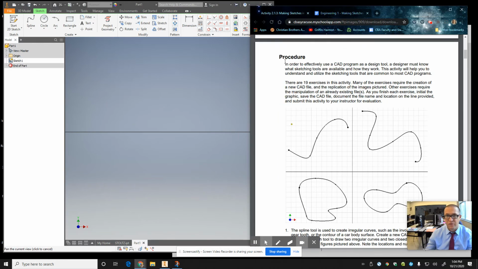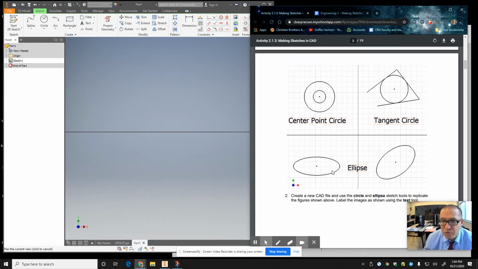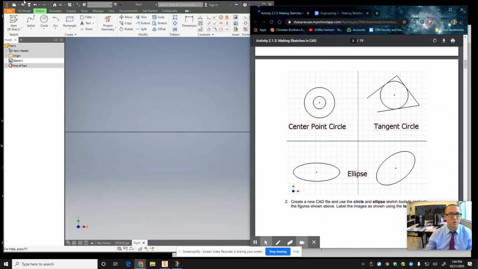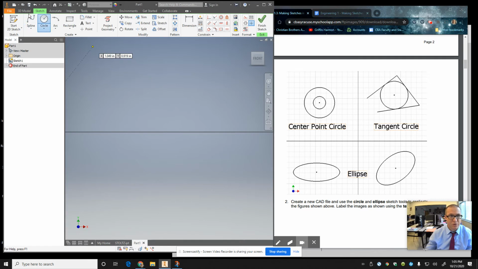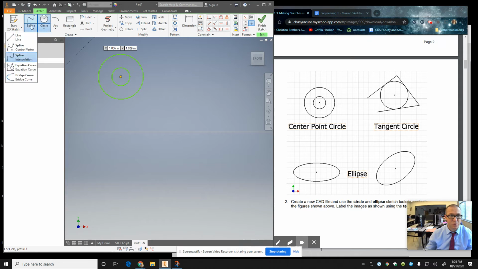So now I go back to the instructions for making a sketch, and I do these. The circles and the arcs. So circle, center point circle, that's up here. Center point circle. I draw that, and it's two of them concentric. All right. The tangent circle, that's our other way that we can draw a circle. So basically we're just working through these different tools here. We didn't do a bridge curve. That one's kind of interesting. So we did center point circle, now we're going to do a tangent circle.